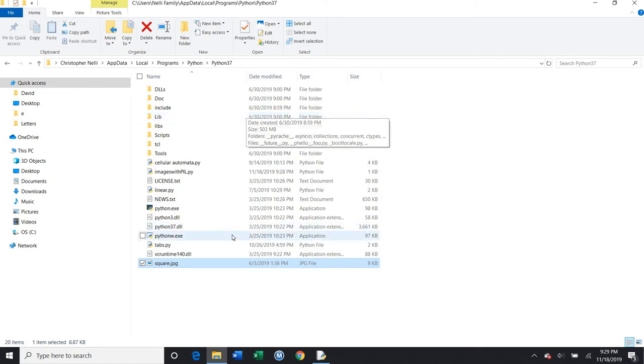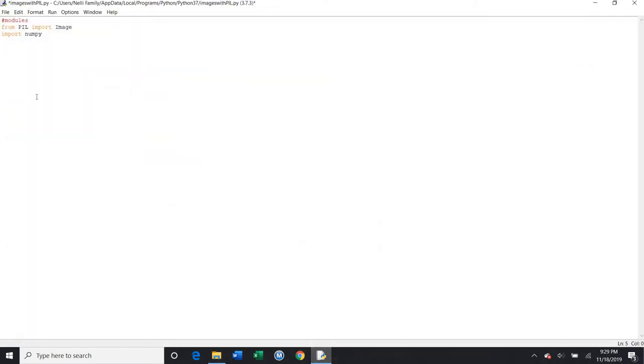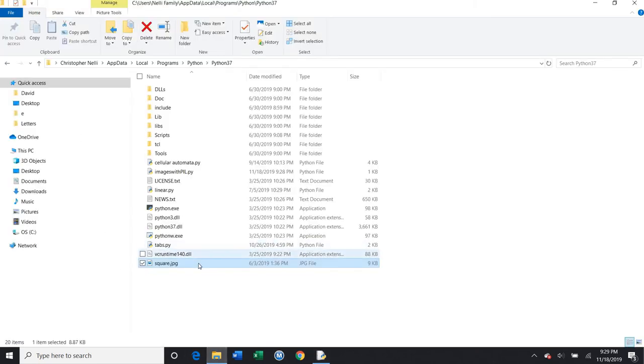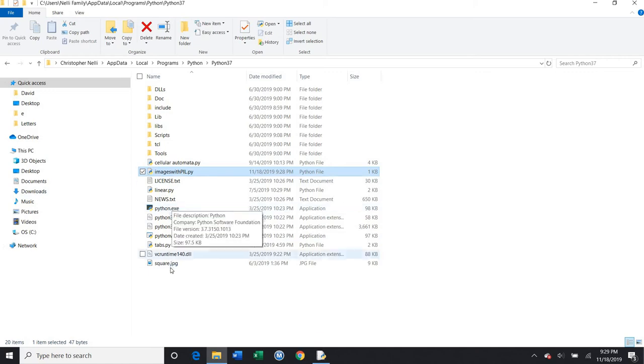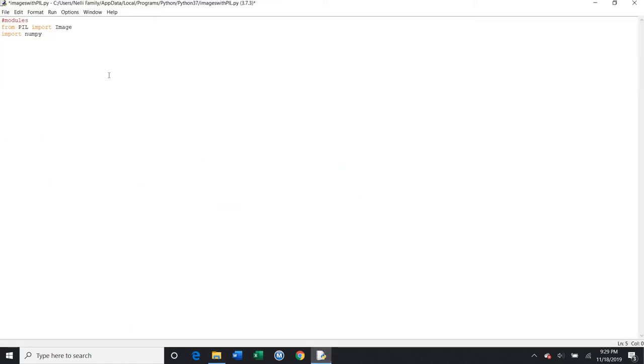GIFs aren't going to work because there's another setting for the multiple frames. So anyway, now that you have that, you need to open it up with Python. You have to make sure it's in the same directory as your Python file. So here I have my Python file, and here I have the image file. Make sure they're in the same directory. Anyway, so open the image file.